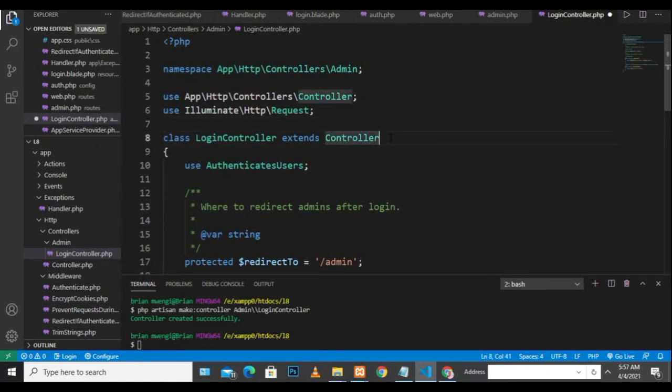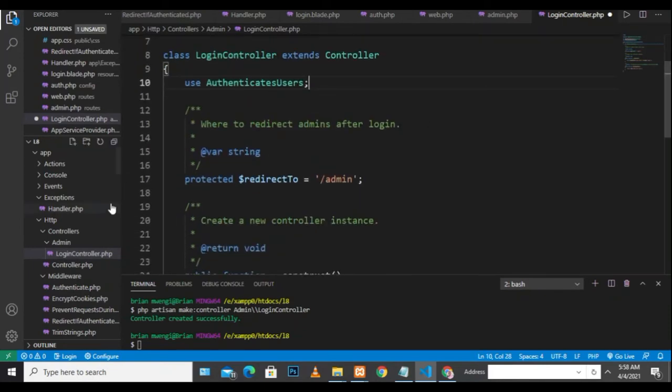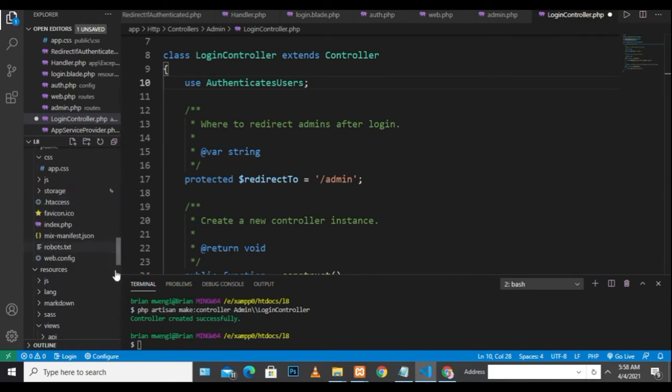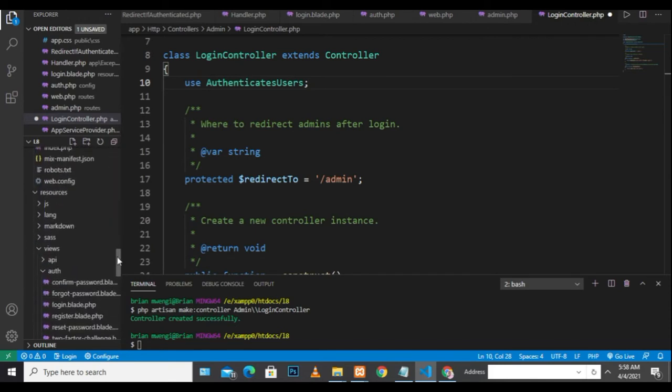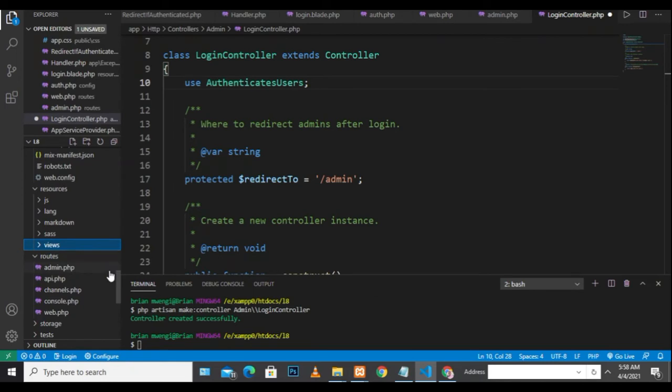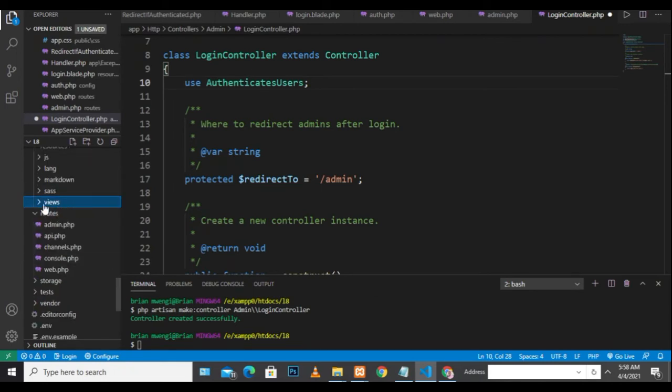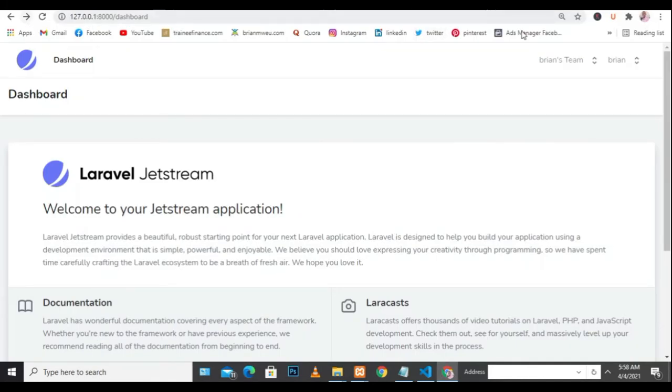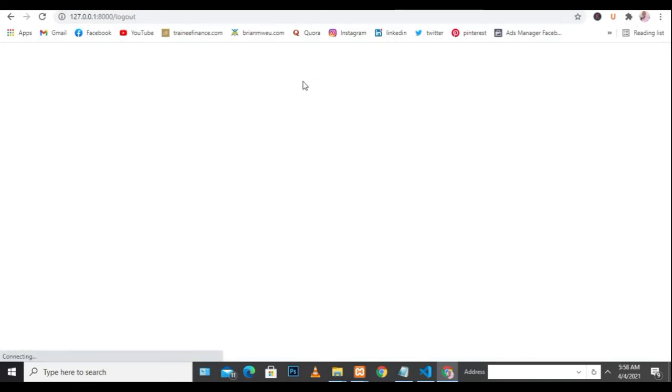So now the next thing we need to do is make a login blade for our admin. A login blade is going to be made in the views. So I'll just quickly go to the views. Under the views here, we're going to make the login blade. Now the login blade is similar to what we have within our app. That is, when we log out from here, we do have a login blade.